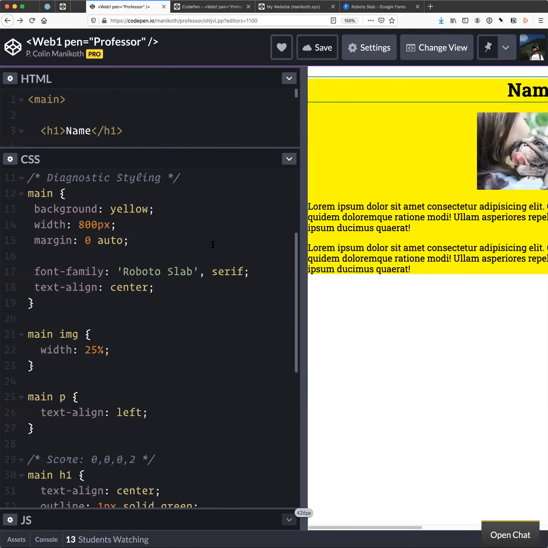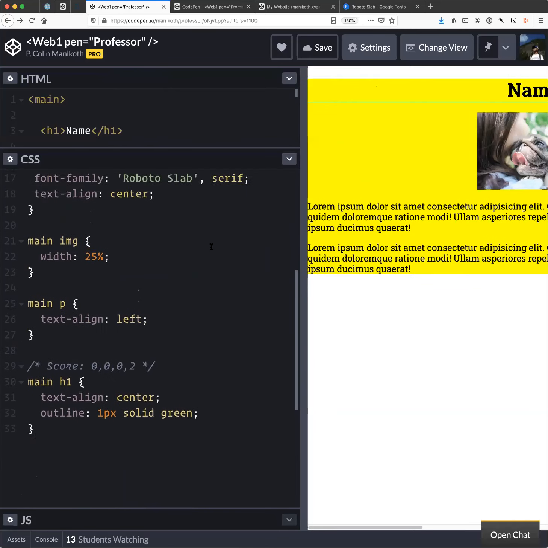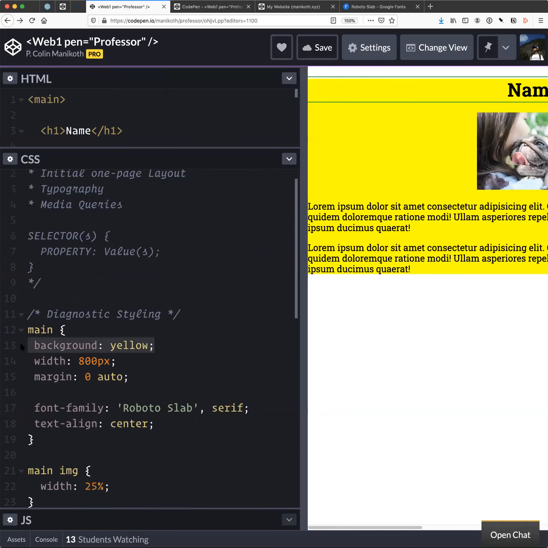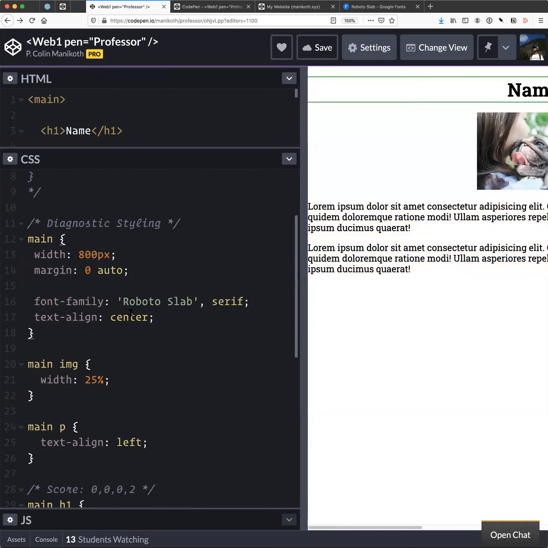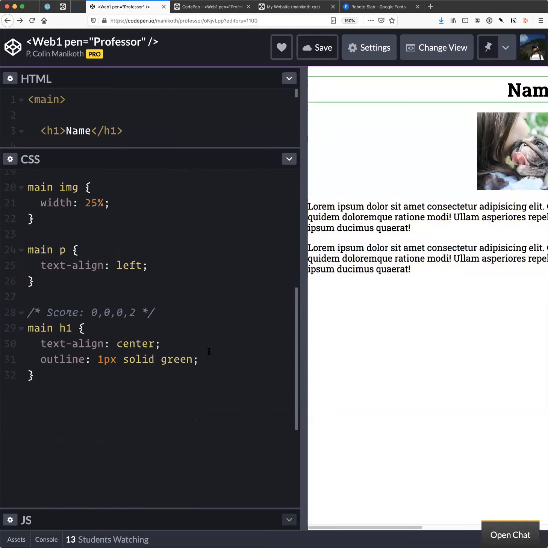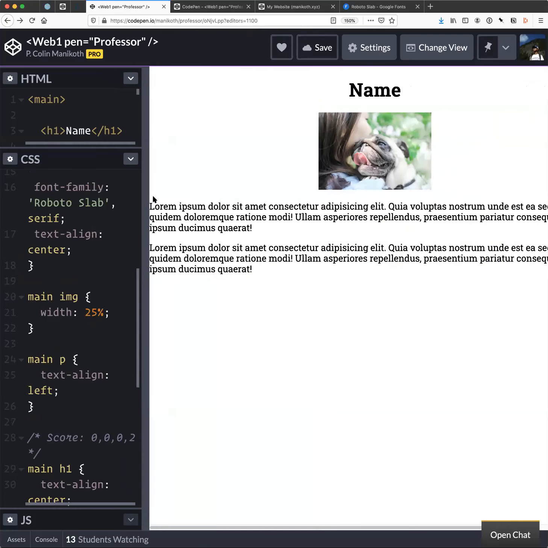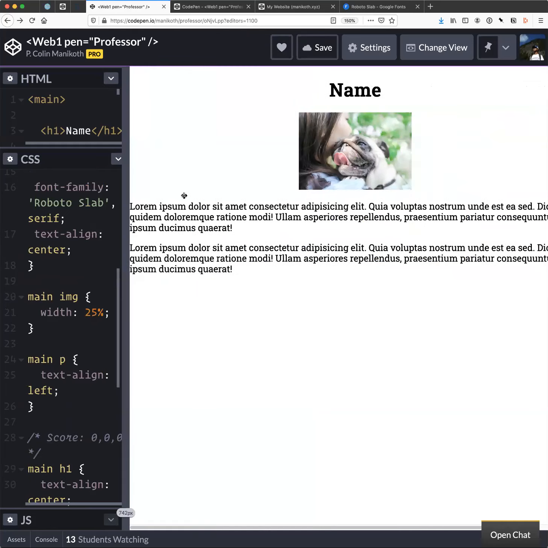And now what we can do is we can remove the diagnostic styling. We can come in here and go, you know, we don't need that yellow anymore, okay? Because that was so we could see the background. And we also don't need this outline anymore. Right. And this is where diagnostic styling comes into play. This is what you want. You want to be able to see how your site is laying out.